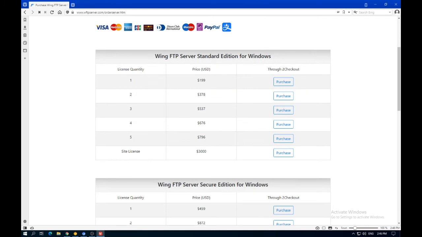Real client IP. See the real client source IP address on WING FTP server. FTP passive mode. Forward map the FTP passive ports automatically. FTP active mode. Auto forward all the data traffic of FTP active mode.